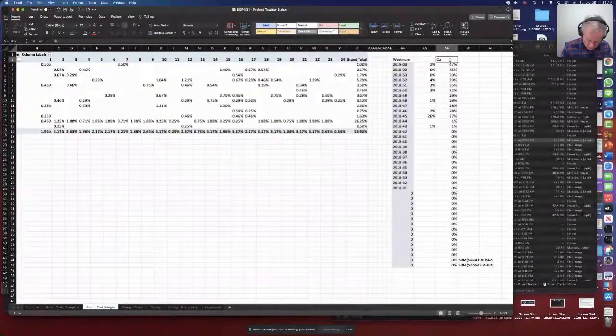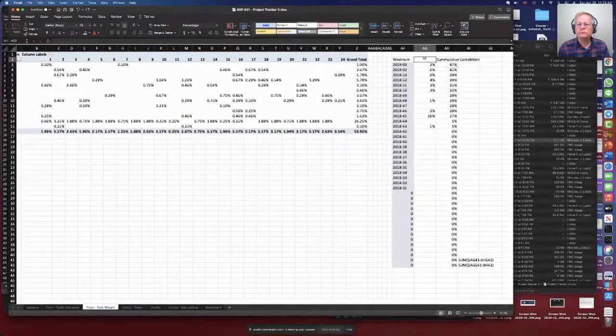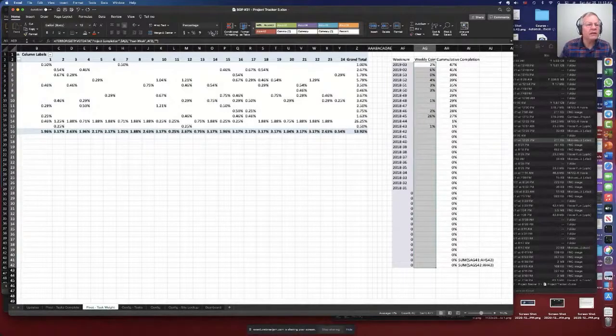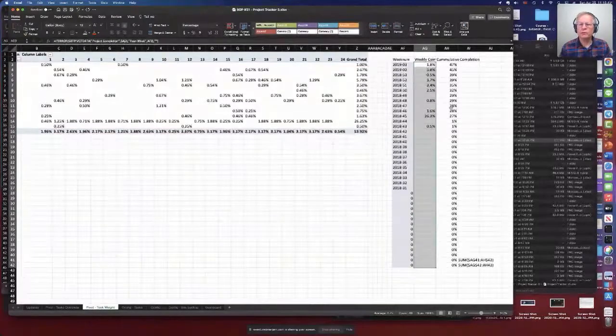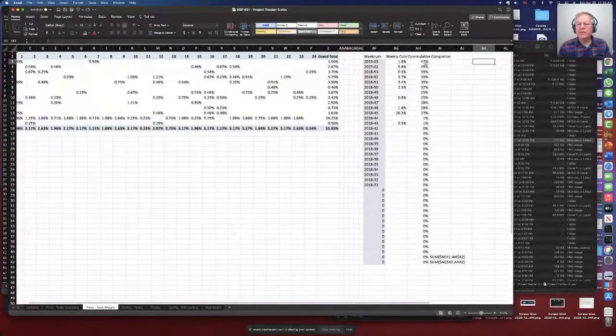So here we're getting how much was completed each week. If you'd like, I can add a decimal point so you can see that it's partial completion. And this is the cumulative percentage.